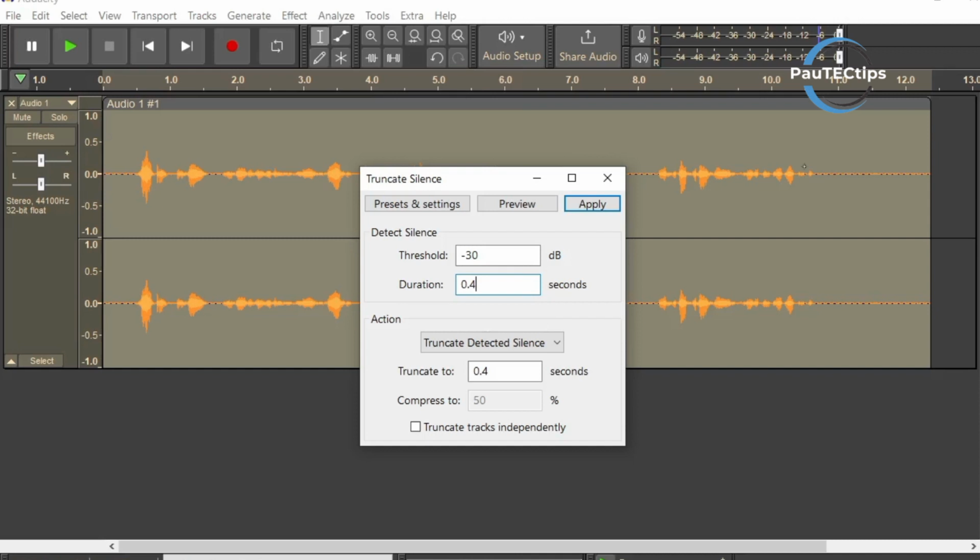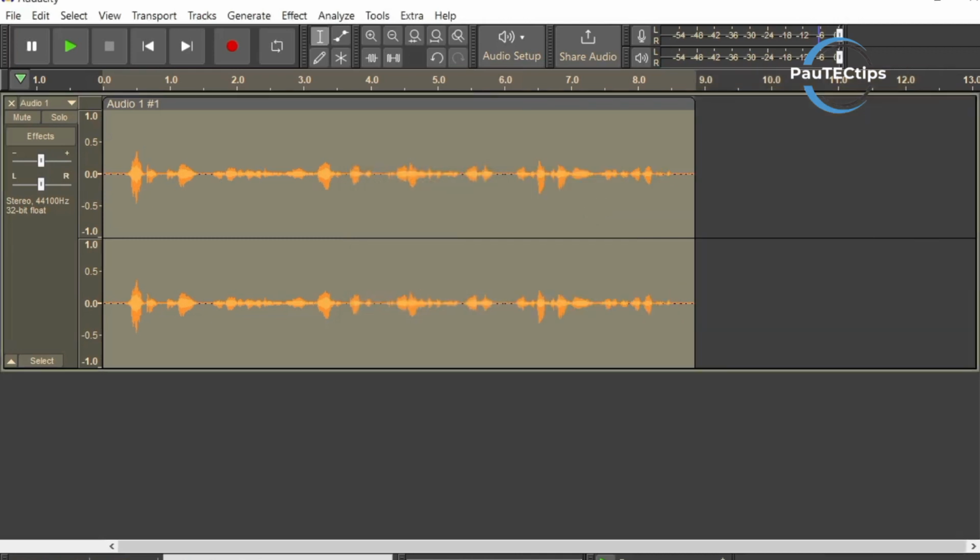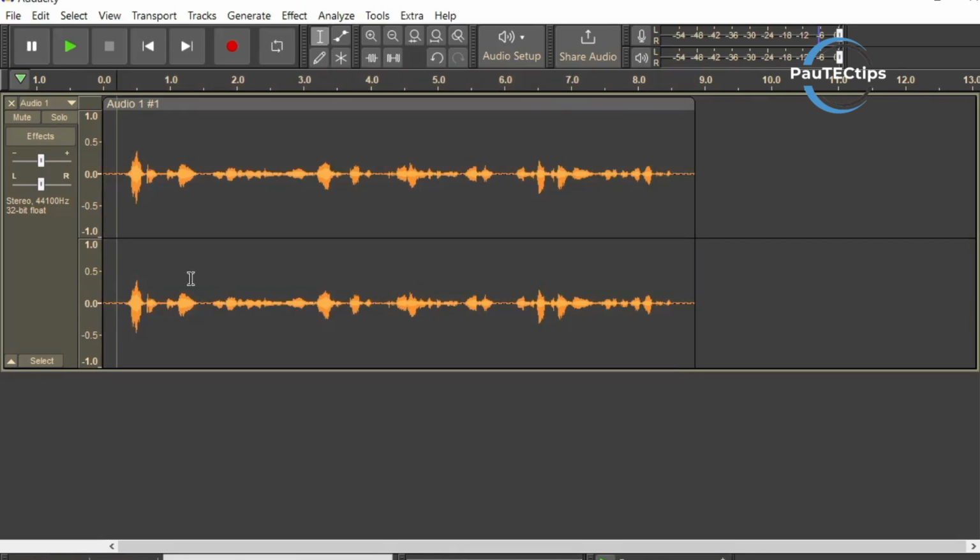Okay, right, so when you are okay with it, just simply click on apply, and then you can see that it has cut out the empty spaces throughout the length of your audio. Okay, so we can simply try to play the audio and listen to it once again.